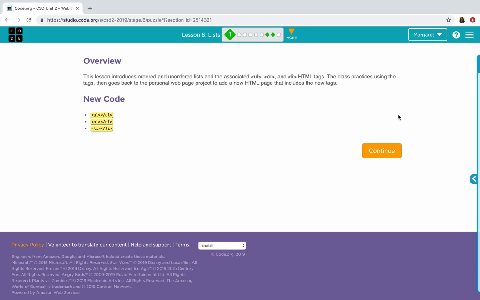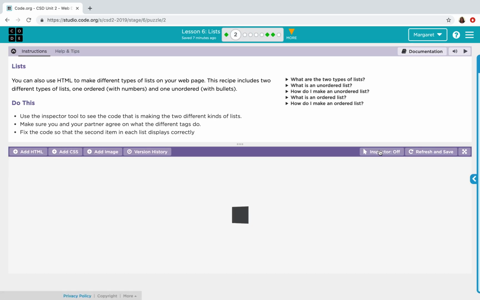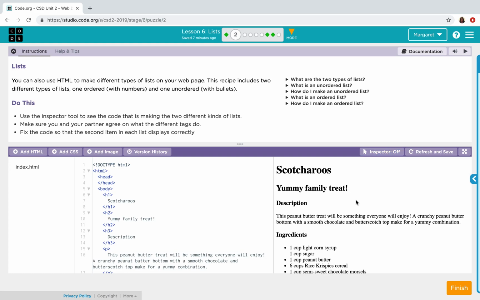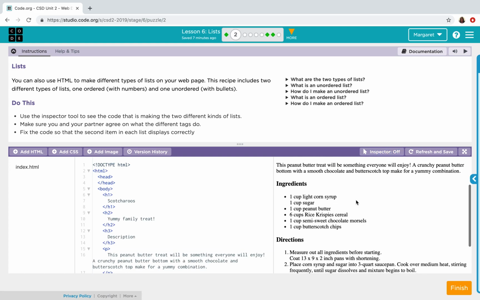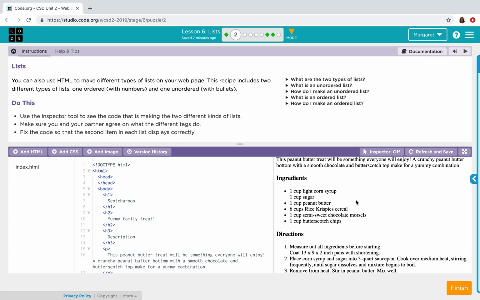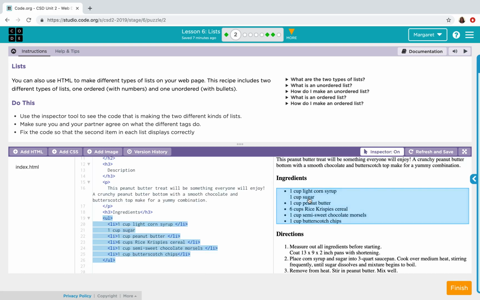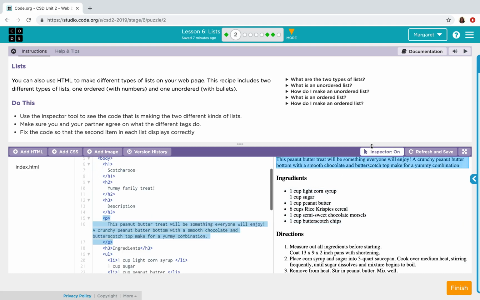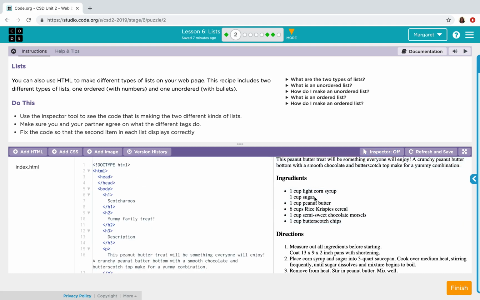So now we'll continue on, and we'll be talking about the code as we go through. Now we're on the list page, and again it says do this. So Josh, what are we going to do here? Okay, it says to use the inspector tool to see what's going on with your list items. I can do that real quick. As you can see here, the 1 cup of sugar doesn't have a bolted list like the rest. And also down here, coat 13 by 9 by 2 inch is not in a list item.